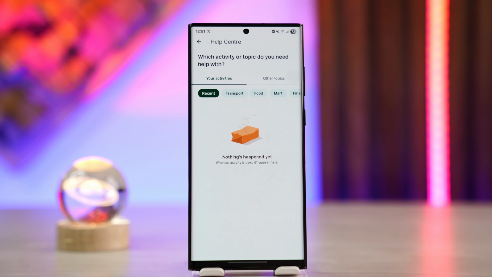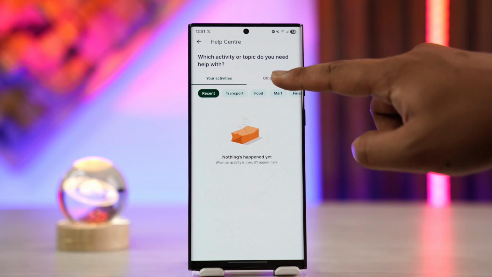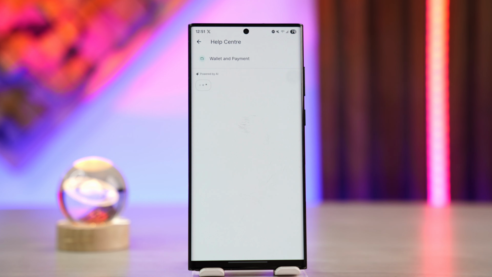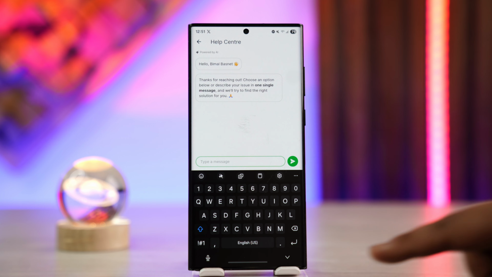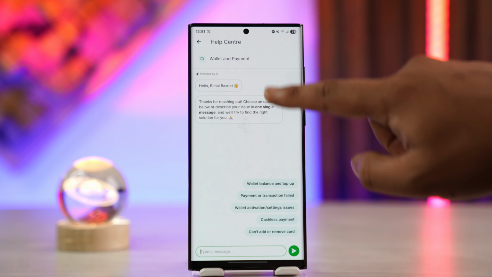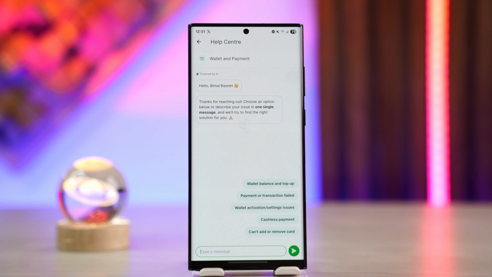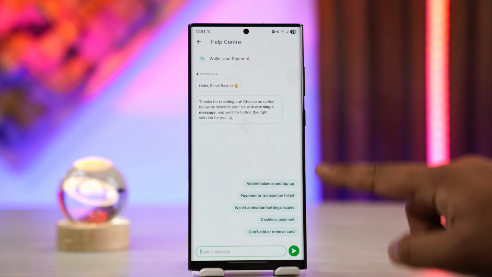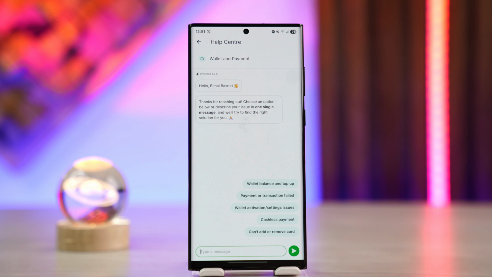Choose one of your recent activities for what you want to get help on, or you can go to other topics and select any option over here as to what issue you're having. By default, an AI assistant is going to get in touch, but you just have to select other options over here, and when you keep on selecting another option, then only a live agent is going to get in touch with you on this chat page.